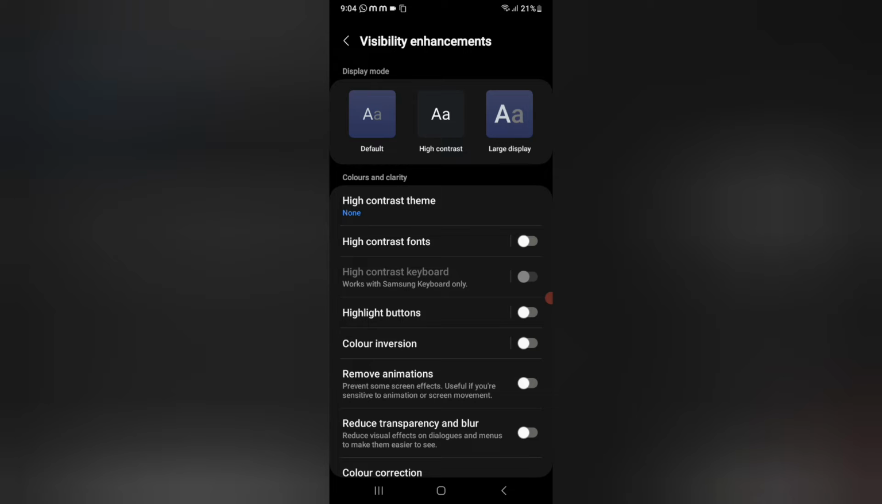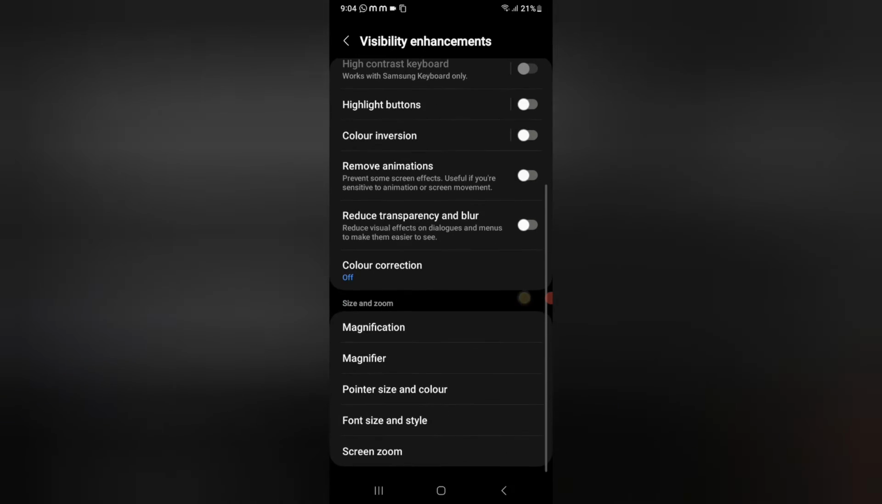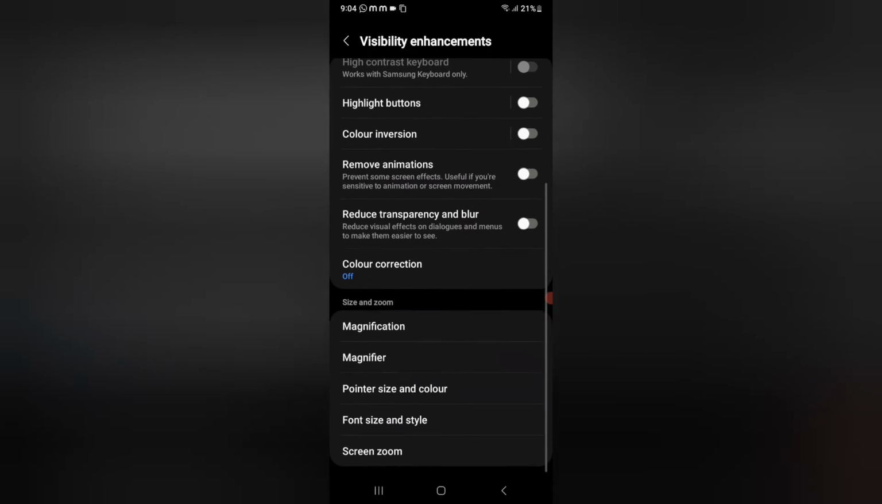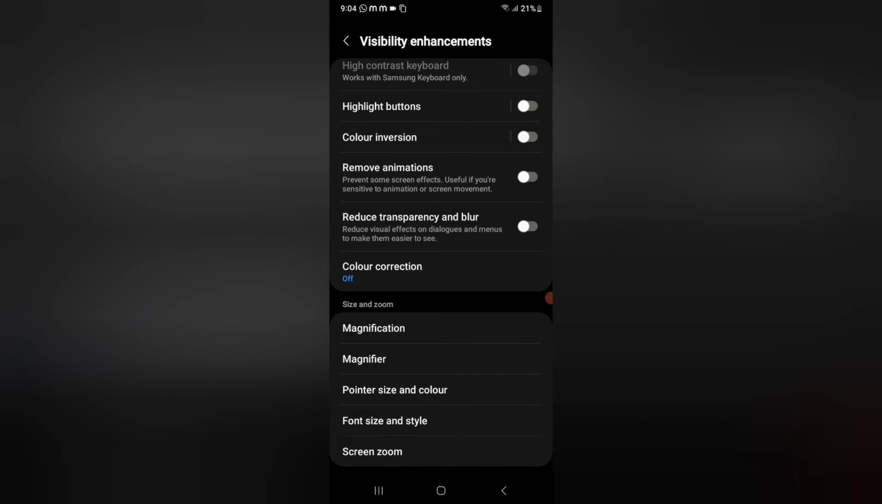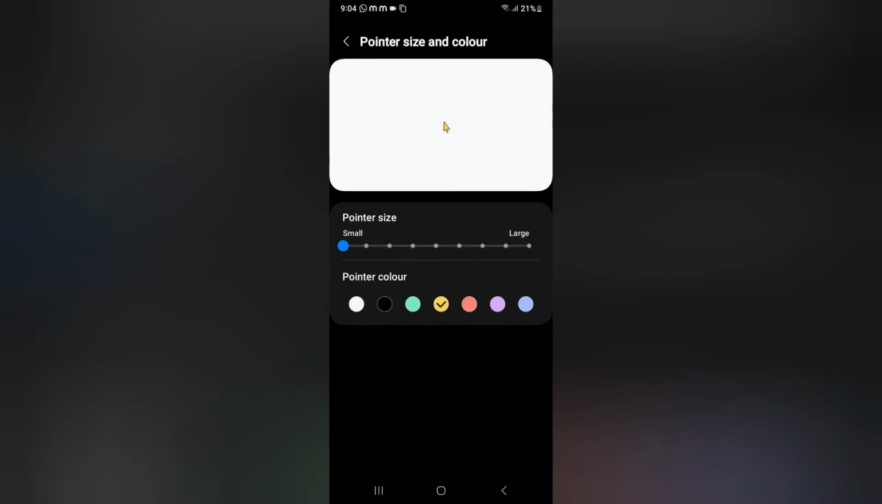When you click on it, here you can see at the bottom there are many options, but here you have to click on the last third option, which is Pointer size and color. It means you can change your pointer size, even the color also. Just click on it. When you click on it, from here you can scroll the scale up, then here you can see your pointer size will be large, okay, and I don't like this.